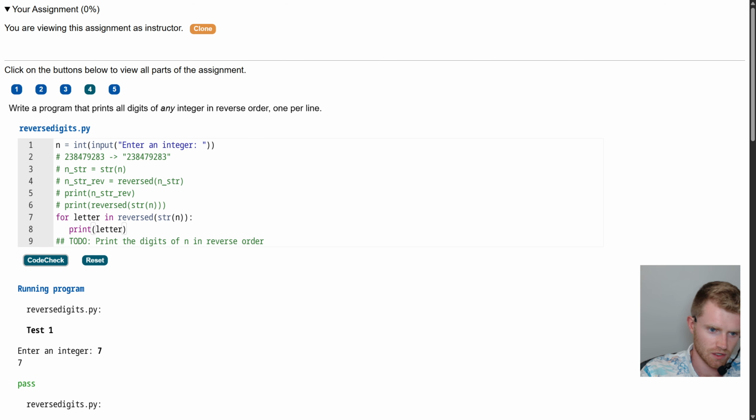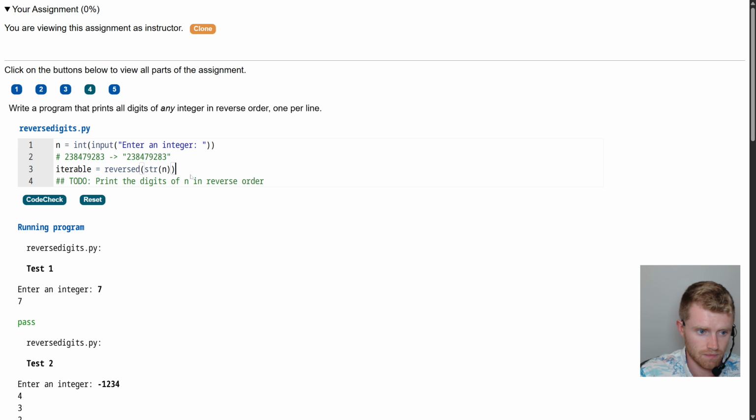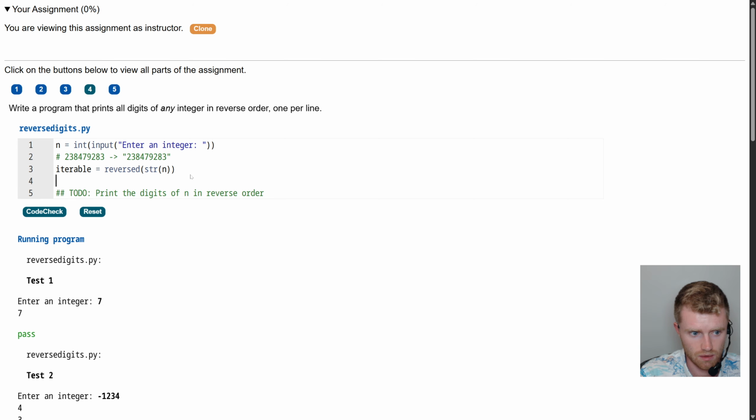But let's go and do what they actually want us to do and use a while loop. So we could modify this and use a while loop, like still using reversed. So we have the reversed object. We have the iterable is what this is technically called. An iterable, a thing that we can iterate over, is reversed str n, and then while next iterable is not equal to None.